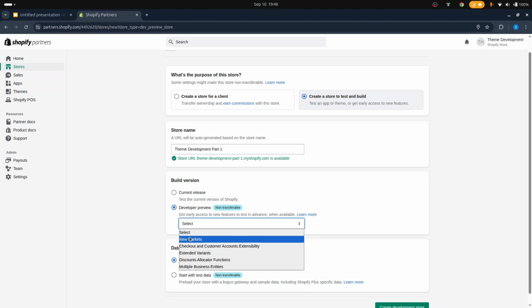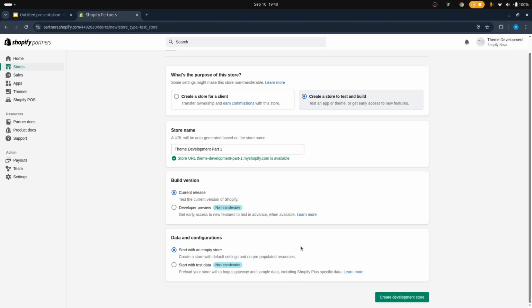If we select any of these things, the store will not be transferable, or we can work with the current release so that you can transfer it anytime. So let's go with current release, and I will start with an empty store. If I start with an empty store, then I don't have any product data and any theme as well.